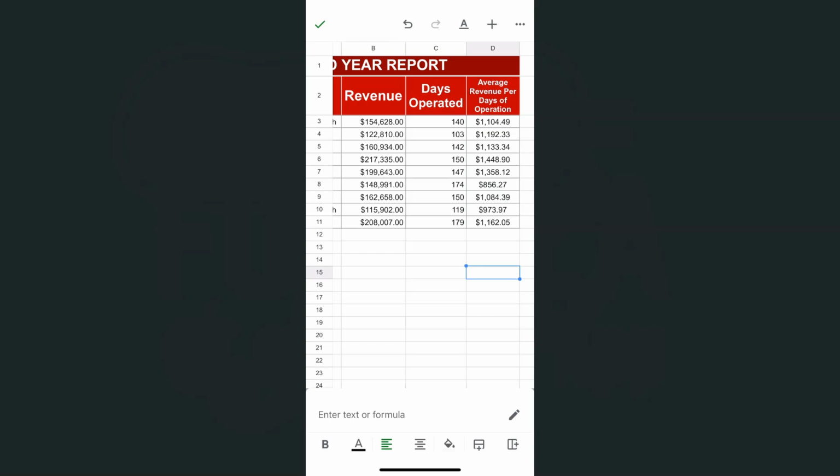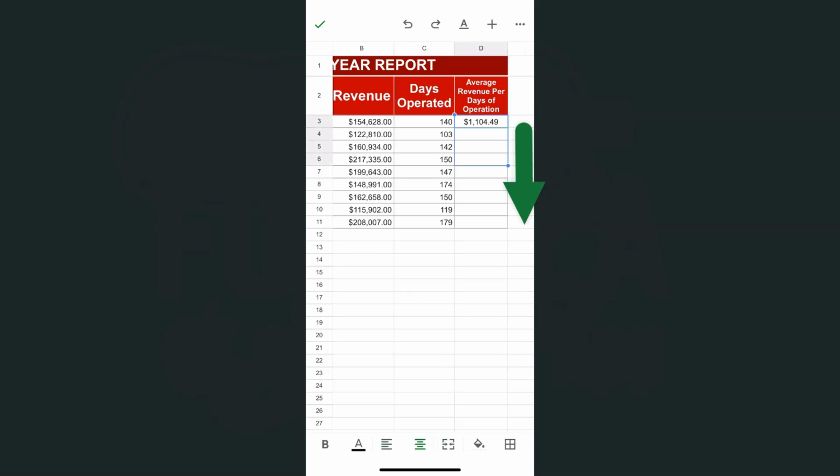So let's try that again. I'm just going to undo it. There you go. So make sure to select the cell where the formula is. Then just select the rest like so. There you have it. So what I did was just to tap and then drag down. Then tap on it again and select autofill right here. And there you have it.